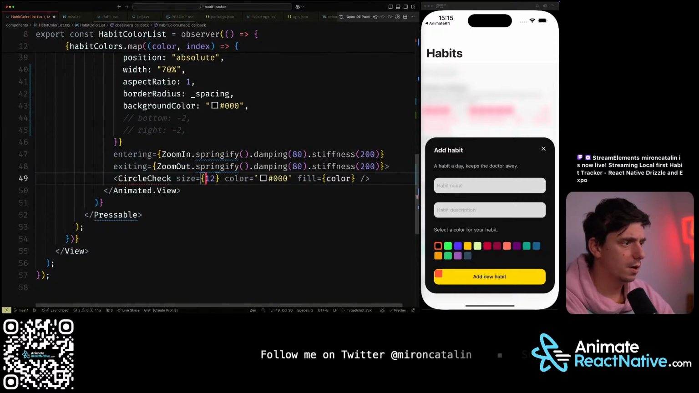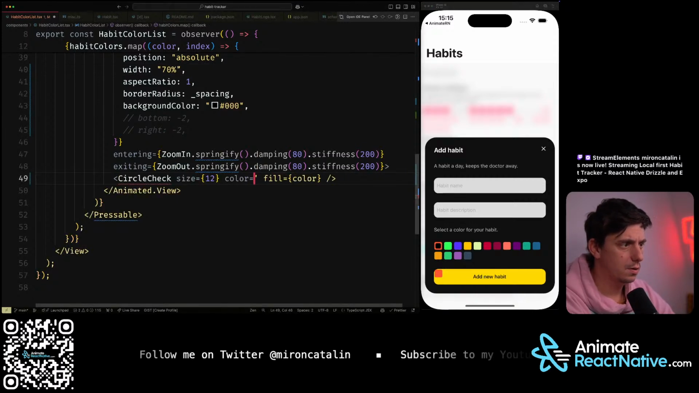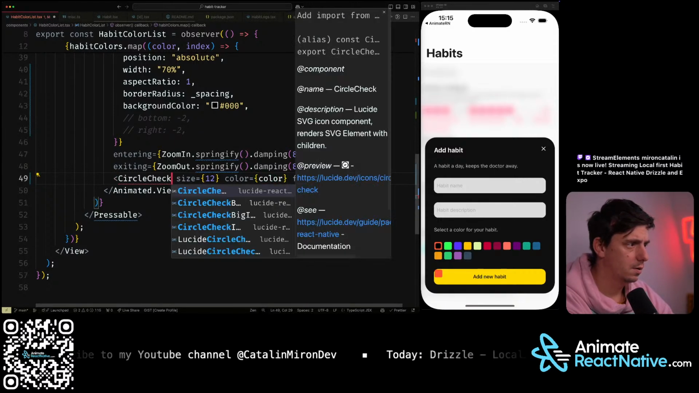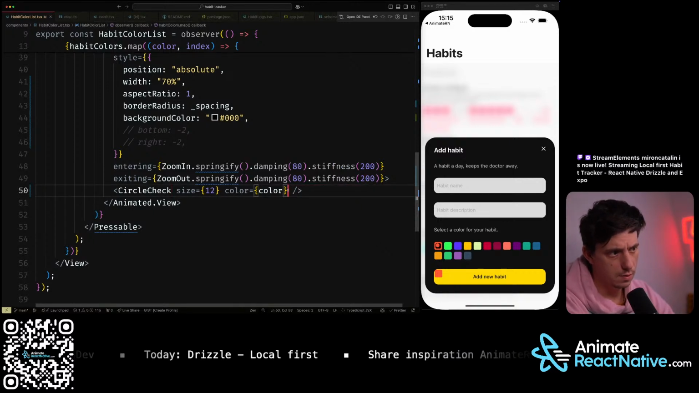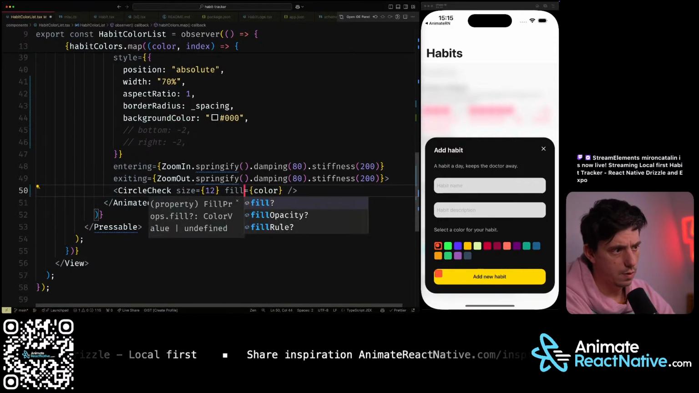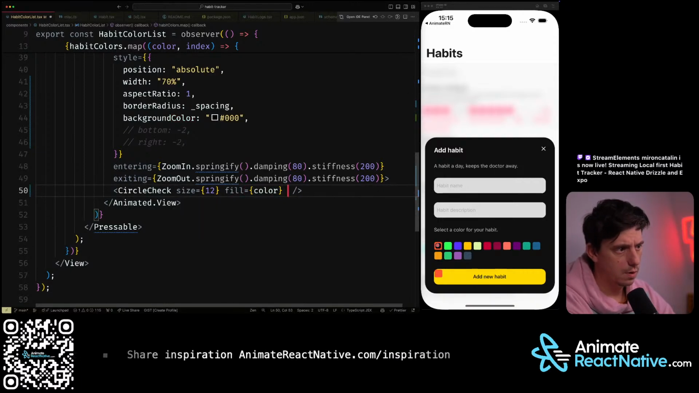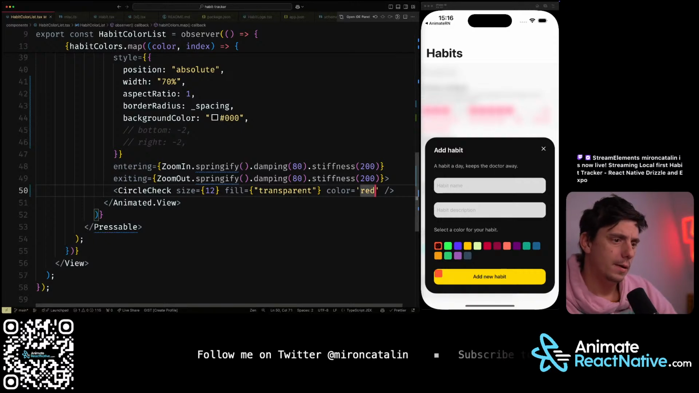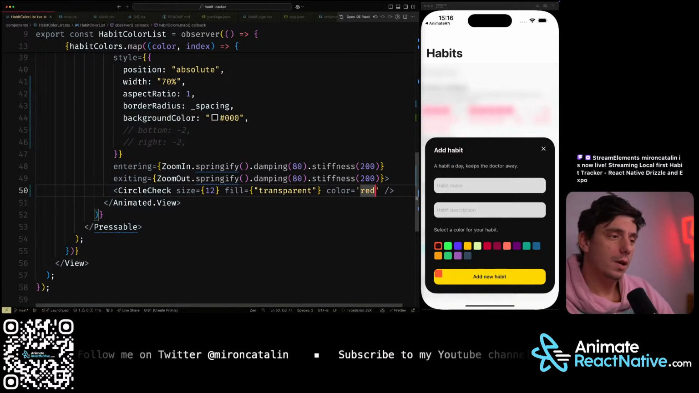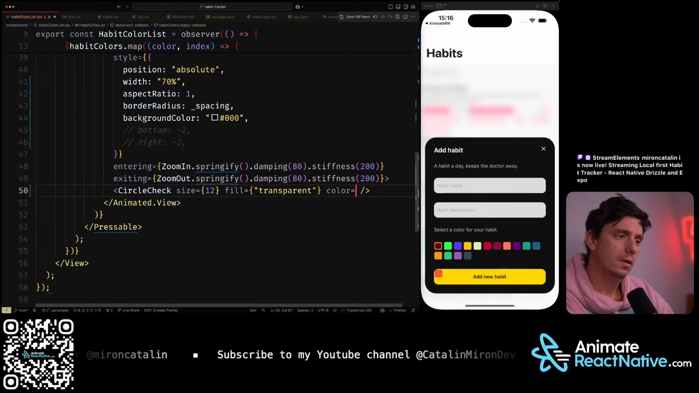And I can also add the check. Maybe color is going to be color. Let's see how this is going to look. And the fill, nothing. Fill should be, and color is going to be red. Okay. So I can add here the color.